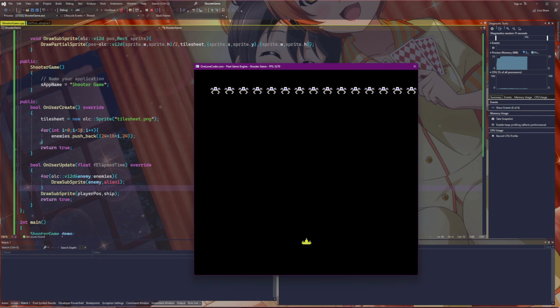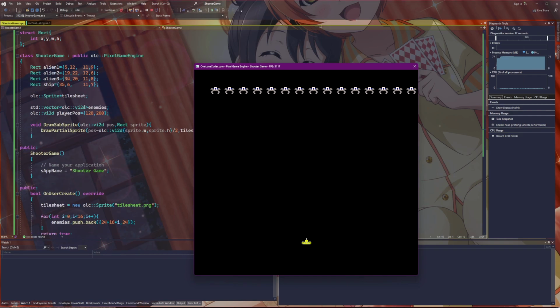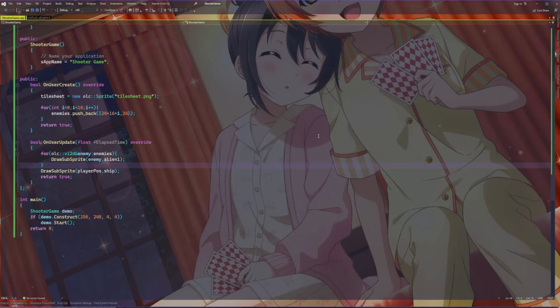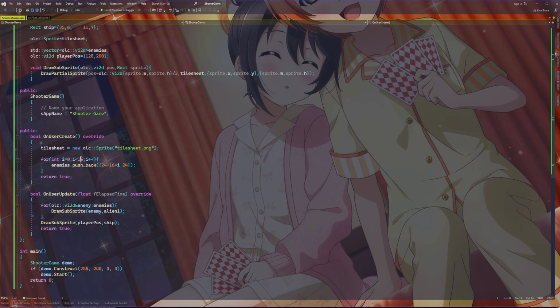Again, we have a loop of 16, iterate through that, add 16 each time, and push that value into the enemy list. Then in on-user update, we are drawing that list over and over. So all 16 enemies appear in a row here. I think there's only 15 on screen though, because one is off screen here, it doesn't fit. And so we'll address that by only drawing 12 in a row.